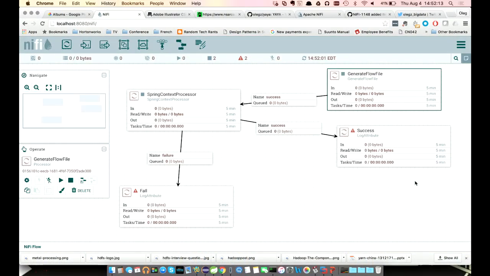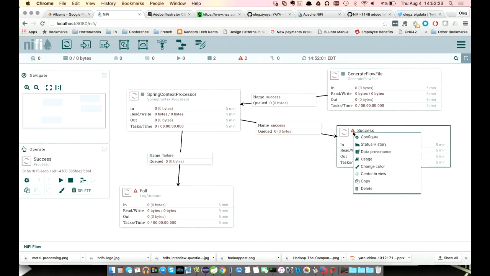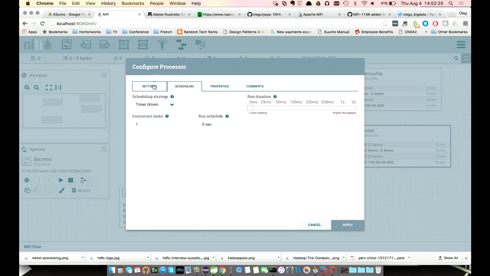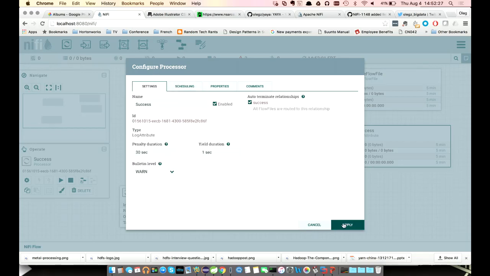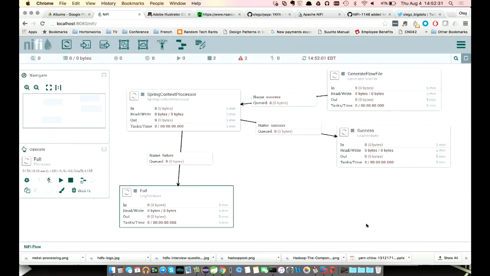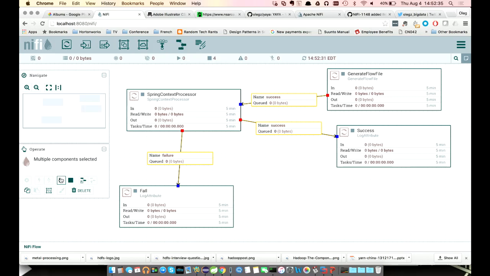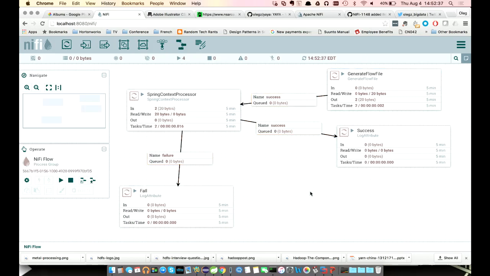All right. So in this case, I'm going to start all processors at once. Actually, I can't do that because I still have problems here, so I'm going to auto-terminate this. And I'm going to auto-terminate this. And right now I have a healthy flow. I can select all, I can start, and see what happens.